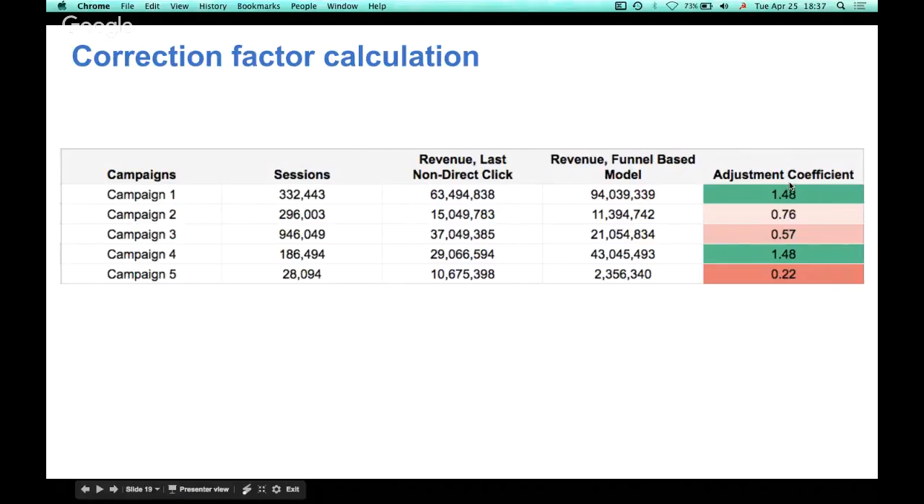For example, if you have a CPC goal for this particular campaign in your ad service, then you need to increase the bid by this number. You need to multiply all your bids by this coefficient.